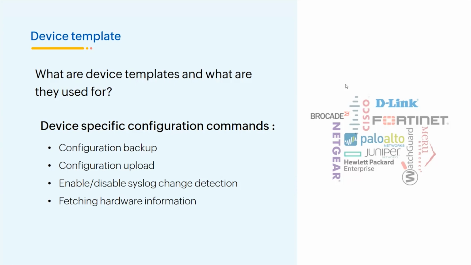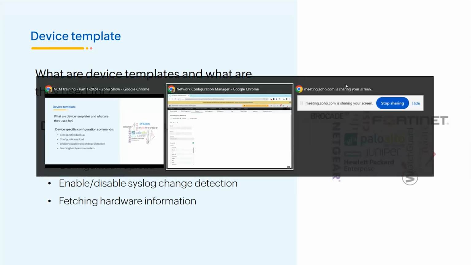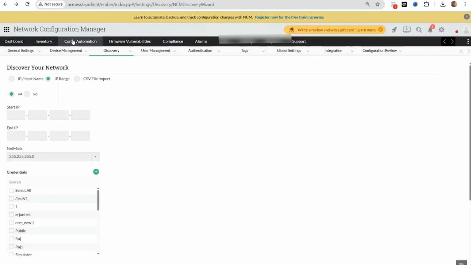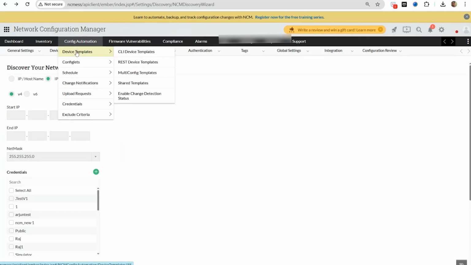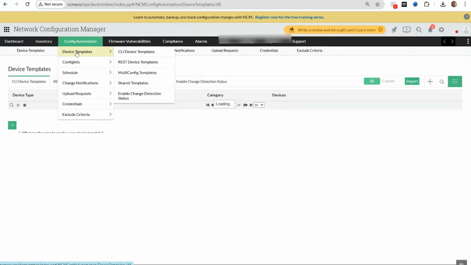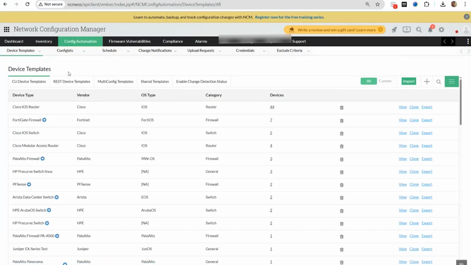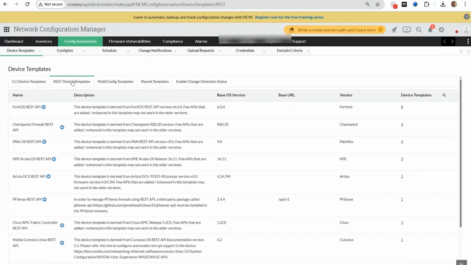So let's take a look at this feature in the console. First, go to config automation and click on device templates. Here you can see a list of the available device templates. You can view a template, you can clone a template, or you can also export a template. We also support the REST device templates.